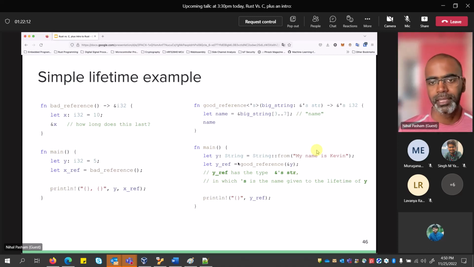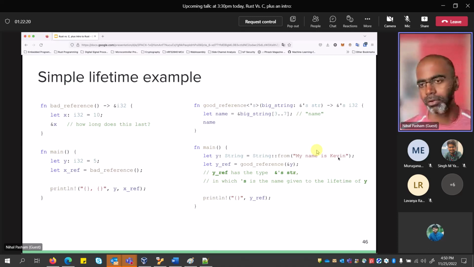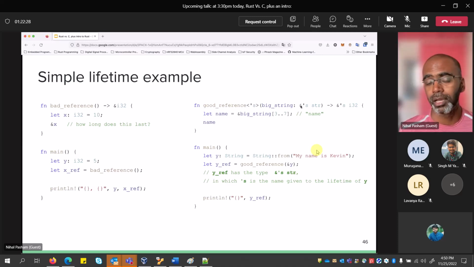What's happening over here is I instantiate a string. I basically say that I allocate this string called my name is Kevin on the heap, and then I get my Y value. I'm passing it as a reference to good reference, right? When I pass it, all I'm doing is I take whatever I get and I look at the third to the seventh element, which is basically the name. I'm looking for this particular slice. And I'm going to say, let name equals this, and I'm going to return this name.